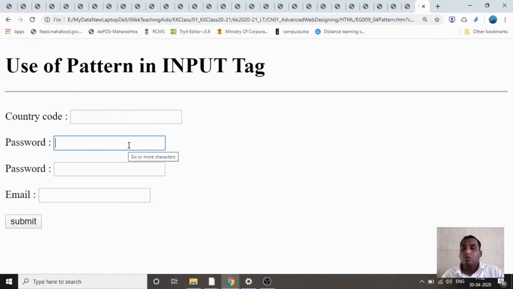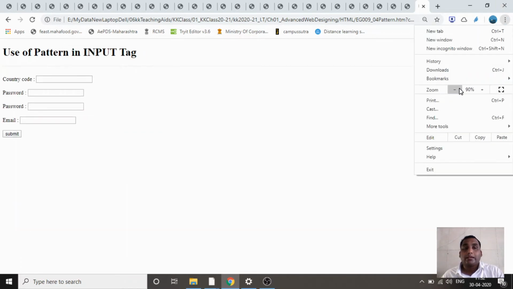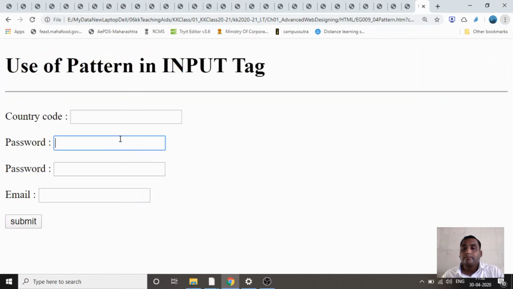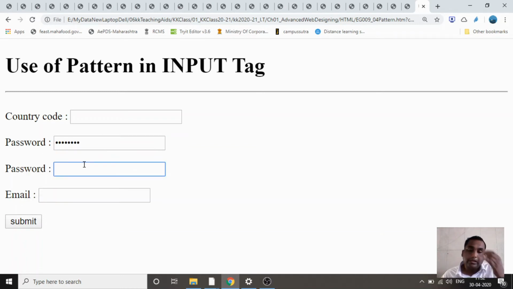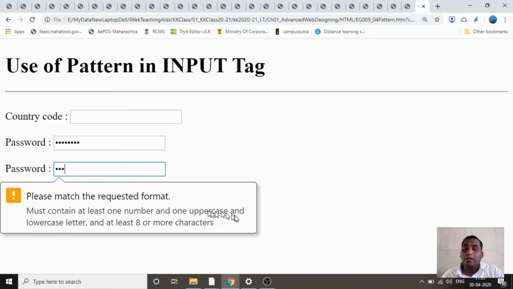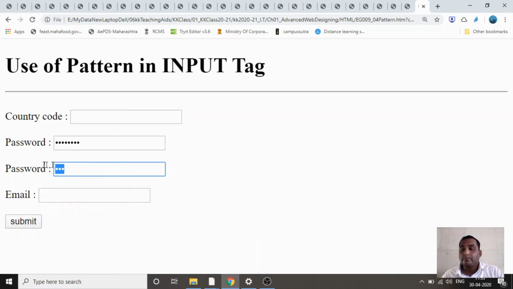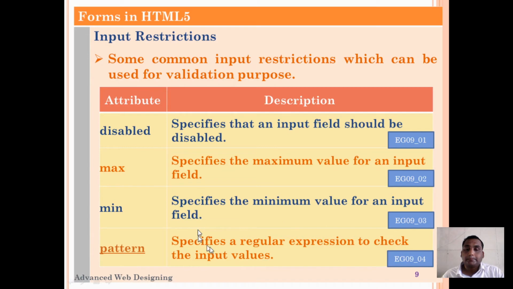Password, six or more characters. I type six or more characters, accepted. If I type only a few characters and click on submit, it gives me an error. Then this is another password where I have given a pattern. One character should be numeric, one character should be capital, one character should be lowercase. If I type anything wrong and click on submit, it gives me an error: must contain at least one number, one uppercase, one lowercase, and at least eight or more characters. Similarly, the pattern for an email. If I type something wrong, then it gives me an error. That's pattern.